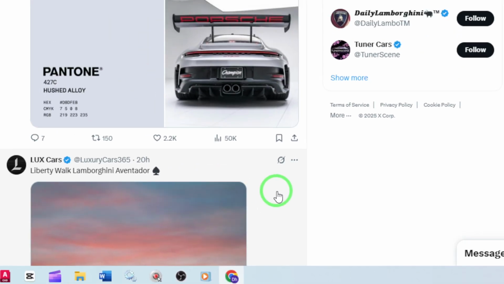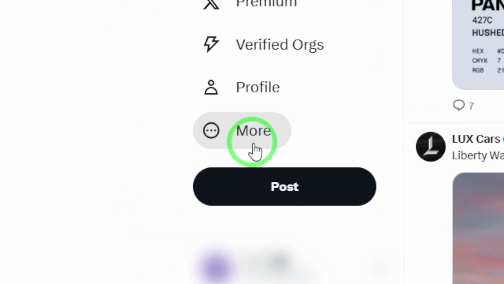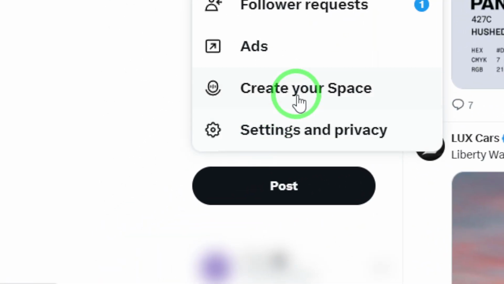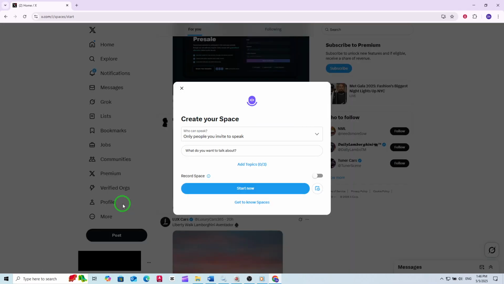Make sure you're logged into your account. Once you're in, look to the left-hand menu and find the More icon. Click on it, and you'll see the option to create your space. Click that, and you're on your way.